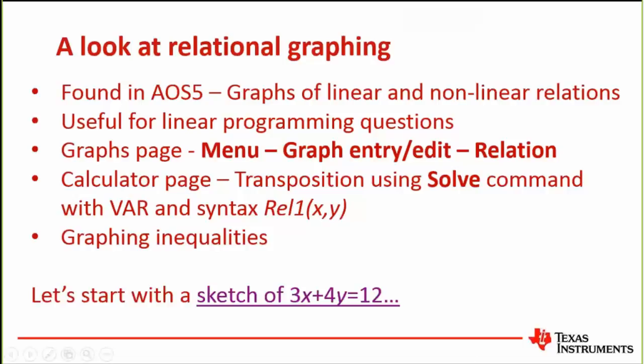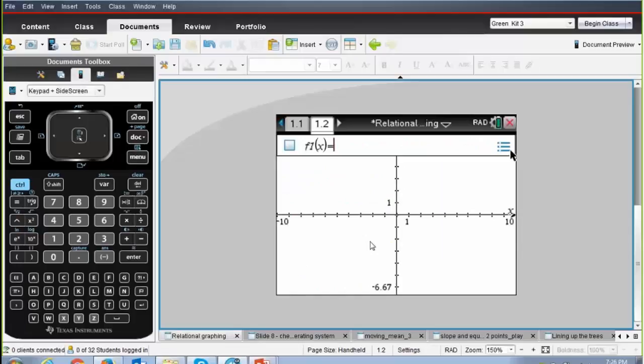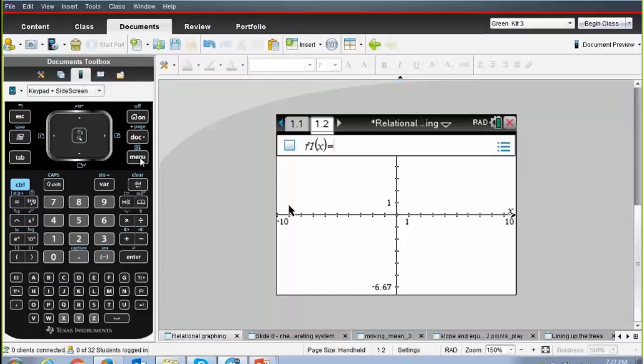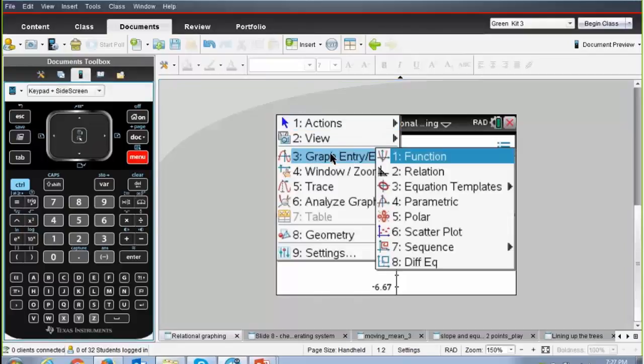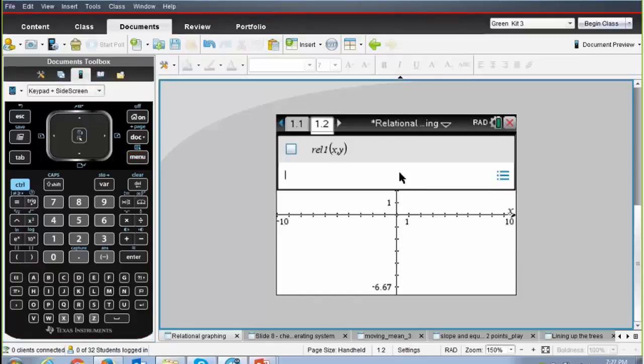So to begin, let's take a look at a sketch of 3x plus 4y equals 12. I think that was part of the advertisement for today's webinar, that we'd be taking a look at equations that are in that particular form. So we'll take a look once again at a TI page, and I've opened up a graphs page which defaults to the functional way, expecting something in a y equals form. But if we go to the menu and then take a look at the graph entry edit, we notice that item number 2 is for relation, that allows a different format to be entered in.